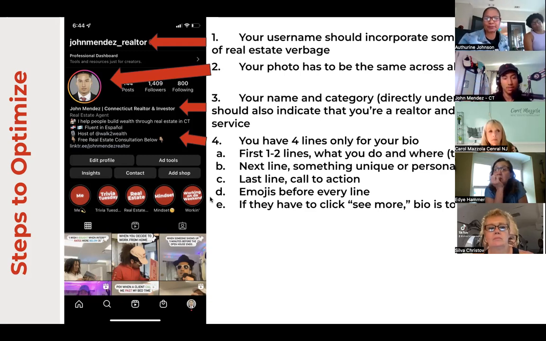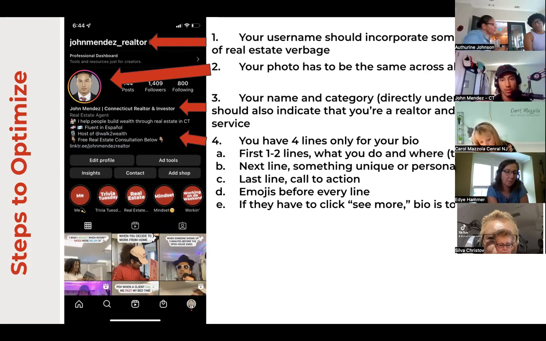Step number 2 to optimizing your profile is we're going to start at the top: your username. You want to make sure that your username incorporates something that's real estate related, whether that's realtor, real estate, realty, homes, something real estate related, because that is searchable, and you want people to be able to search and find you very easily.